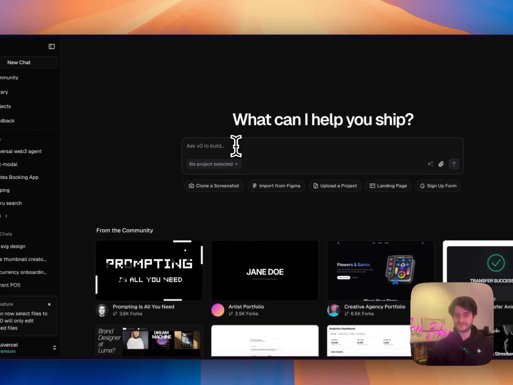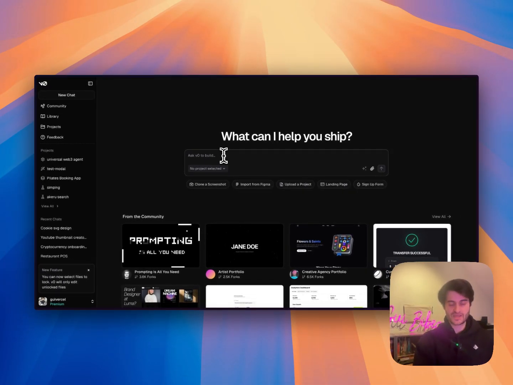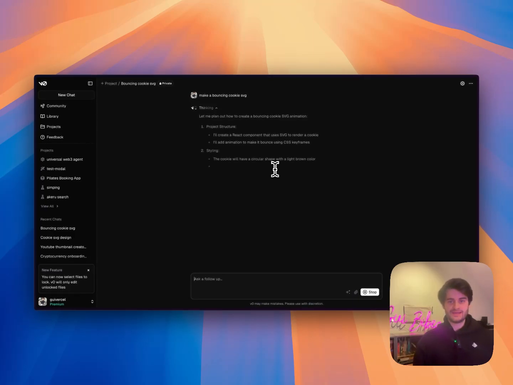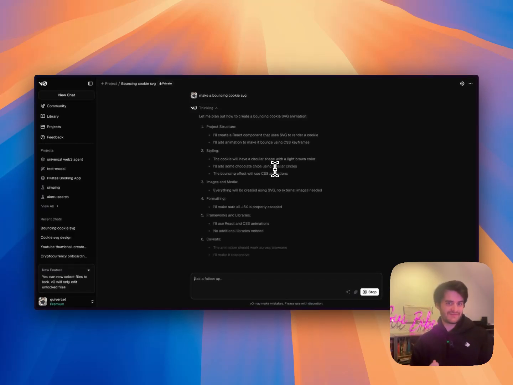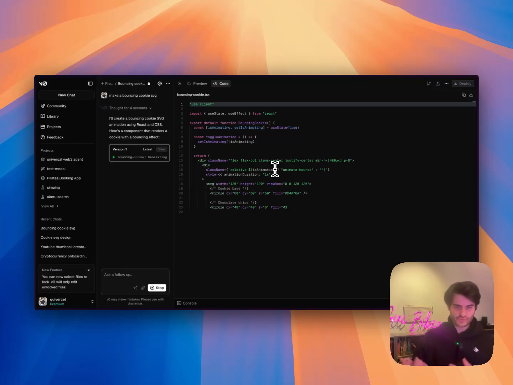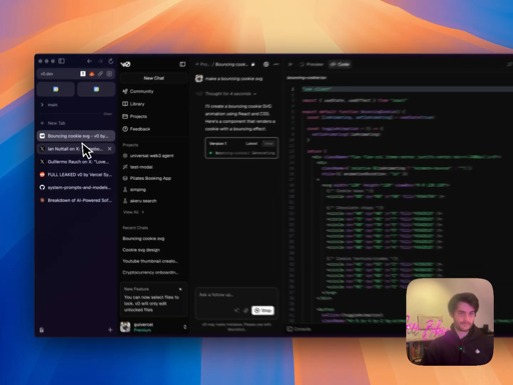Just a quick refresher, vZero is this agentic coding UI which lets you create a small Next.js application for quick prototypes, anything you can think of. So for example, make a bouncing cookie SVG. Let's ask it to do this. And it has now this thinking mode. It can render, you can even do a little bit of backend. So it can make a full stack Next.js application, code it for you, tweak it. So while this runs, let's go over to what these people are claiming.